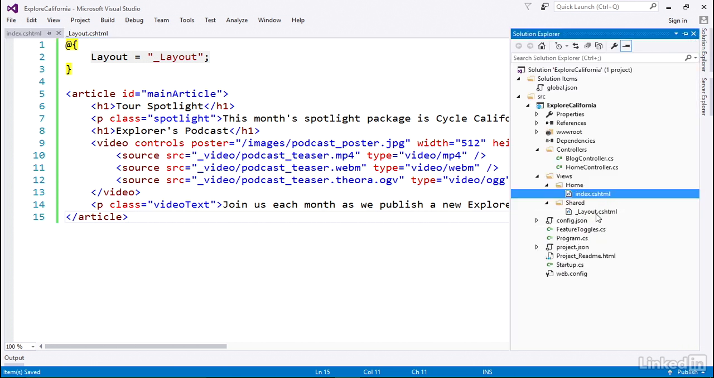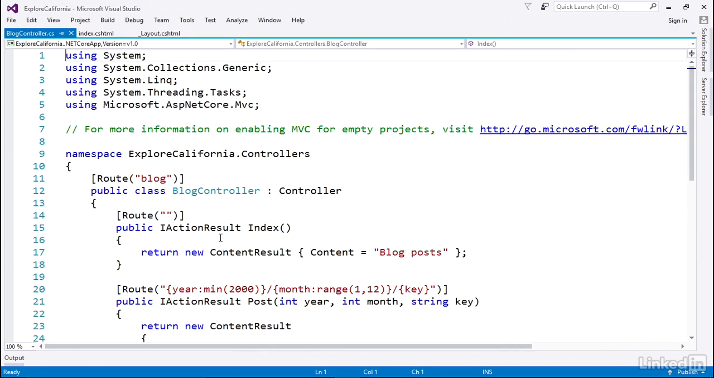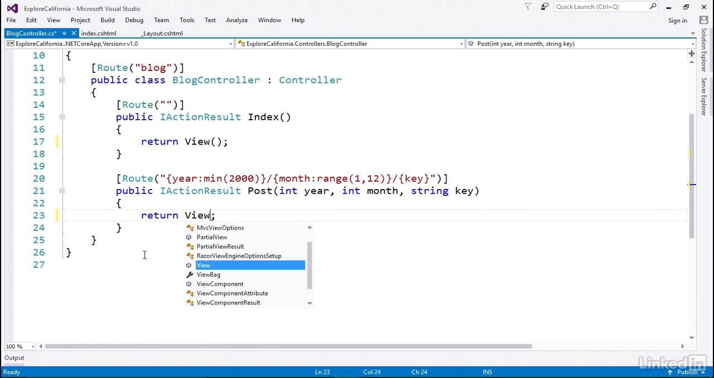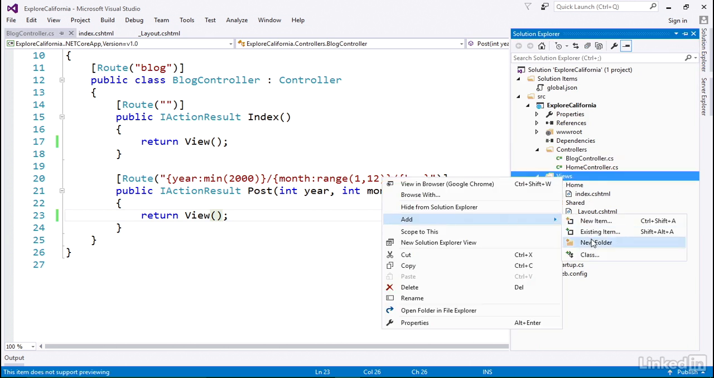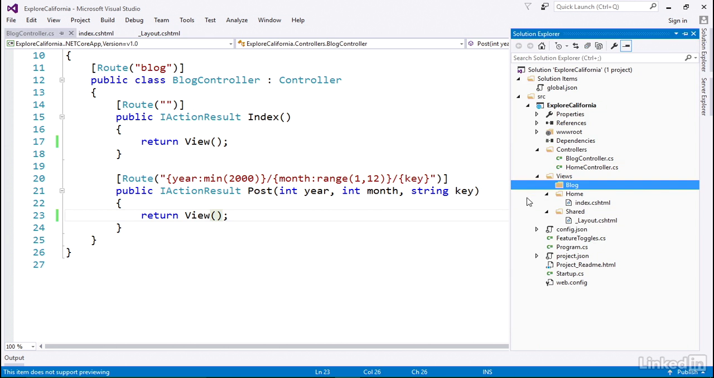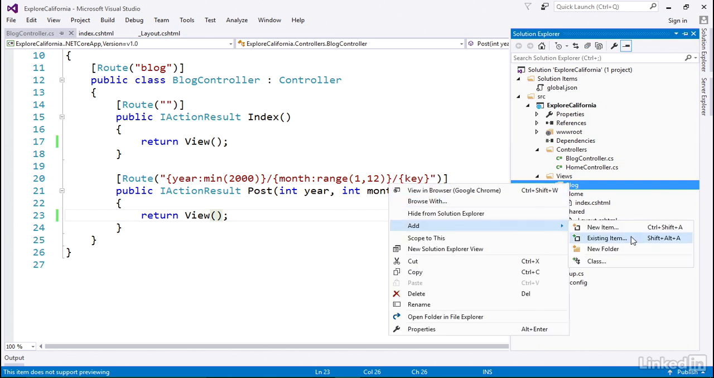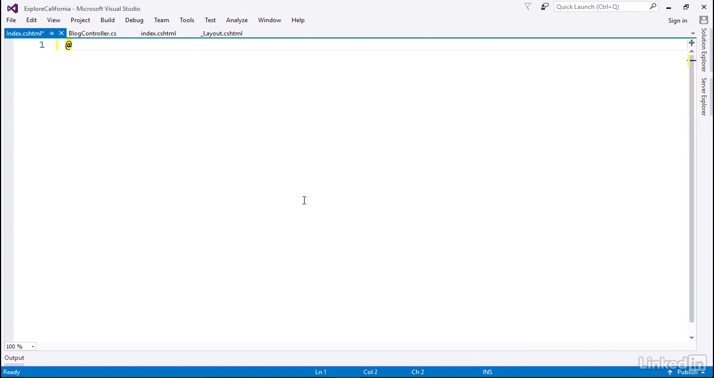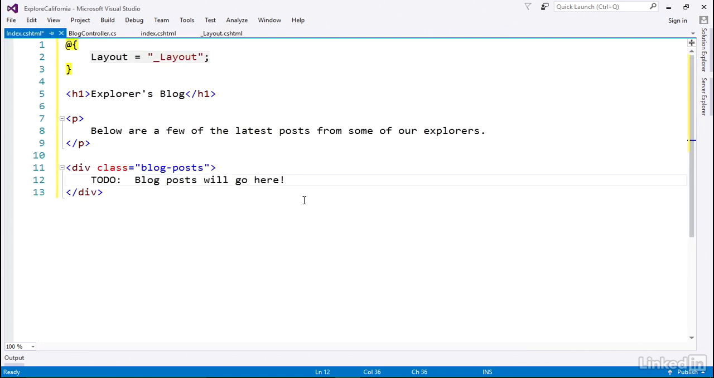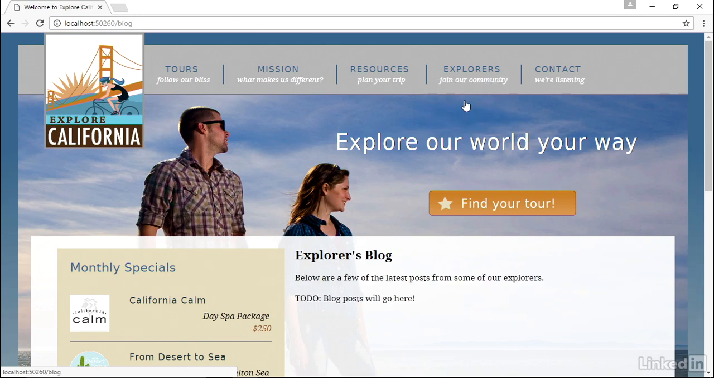Likewise, I can convert my blog controller actions to return views rather than the hard-coded content they're returning now. First, I'll update the controller actions so that they make a call to the View method to return view action results. Then, I'll add the corresponding index view in the blog view folder and populate it with some content. With these changes in place, I can run the site again and see that my blog page now shows this new view.